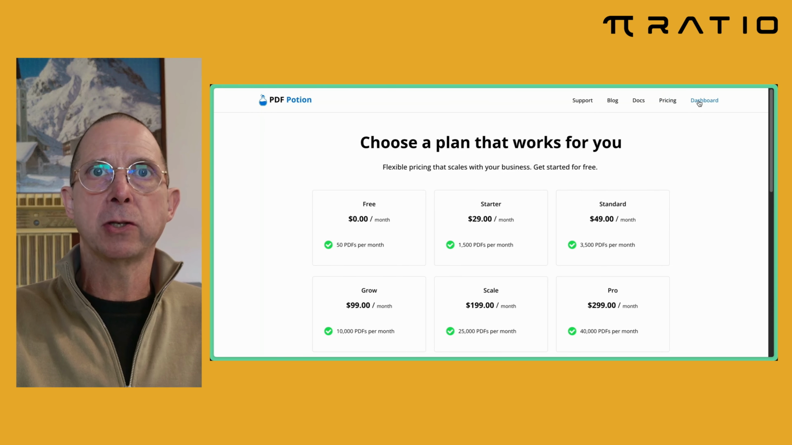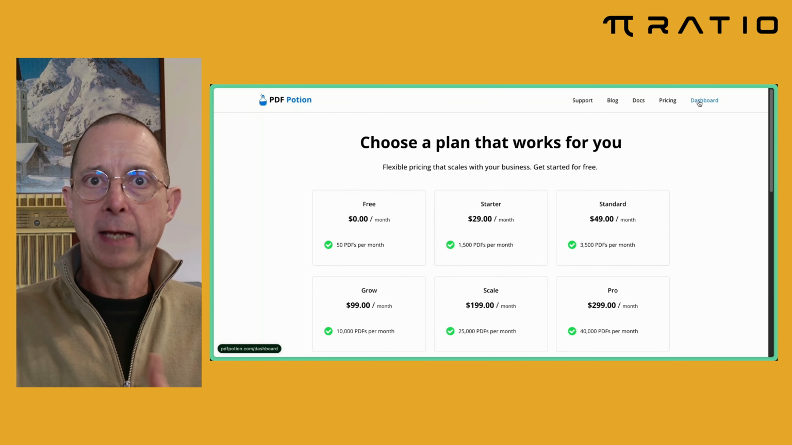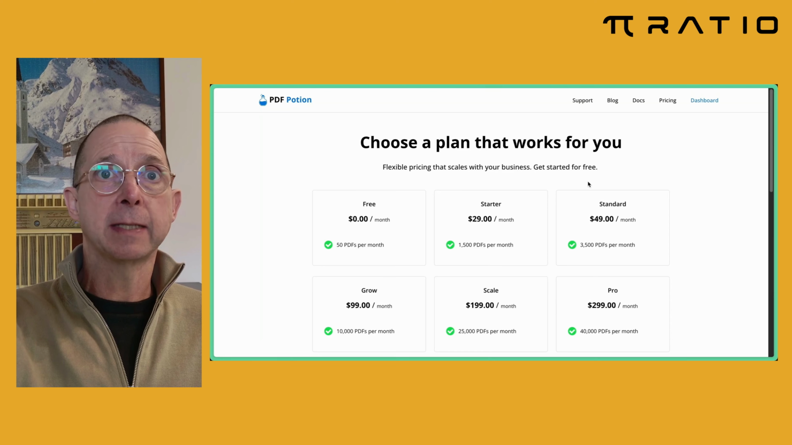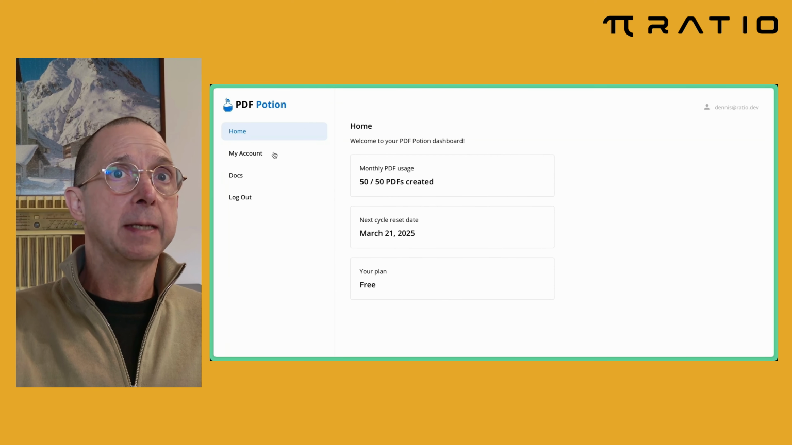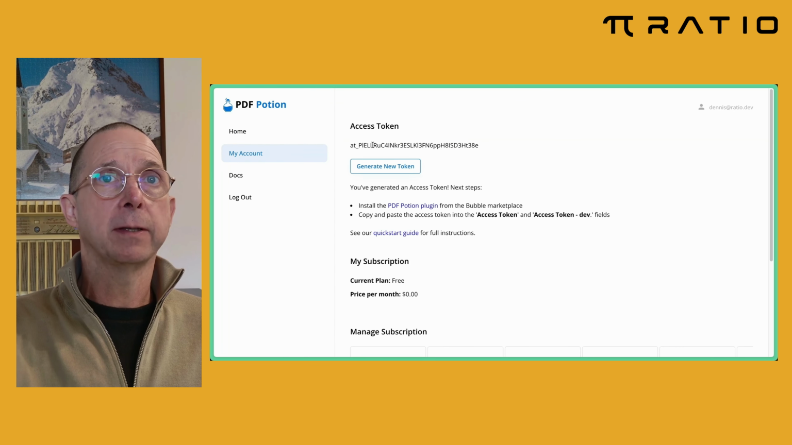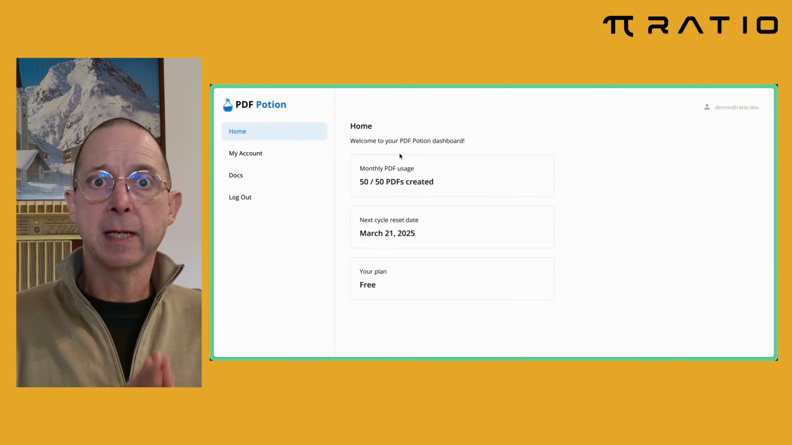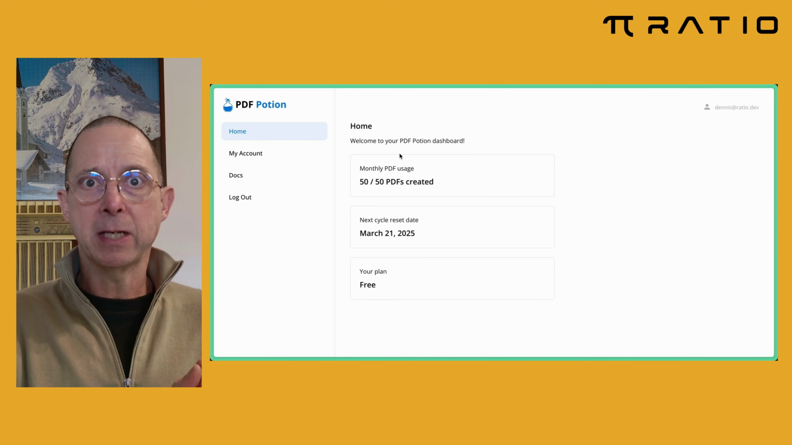So you're just going to go into your dashboard, and all you need to do is create an account, go into your dashboard and copy the API key that you'll find inside your dashboard. It will be here in my account. You just copy that token because that's what you're going to need inside your Bubble application.